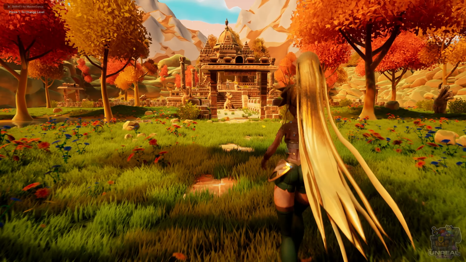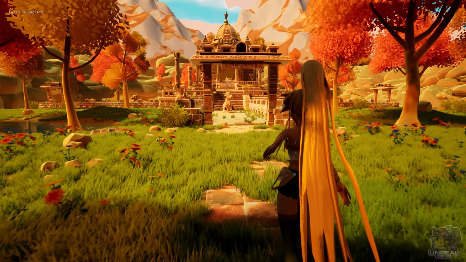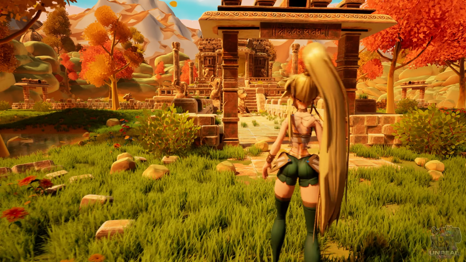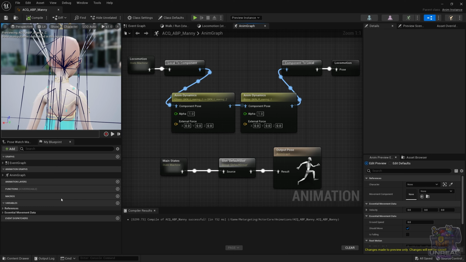Let's go and check the results again. Look how smooth it is right now. It is looking great. Okay, so last but not least, I wanted you to know a small trick that you can use with Anim Dynamics.